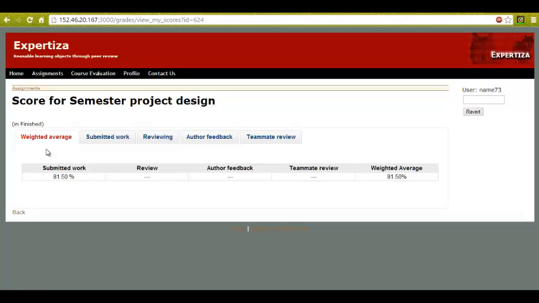As you see, this is one of the first pages that we've changed. This page didn't exist earlier. When someone clicked on your scores, they were redirected to the submitted work page. Right now, we have added a weighted average page wherein we are giving a straight comprehensive overview of the average percentage that the team or the user has obtained in various phases of the assignment, like submitted work, review, author feedback, teammate review, weighted average, etc.